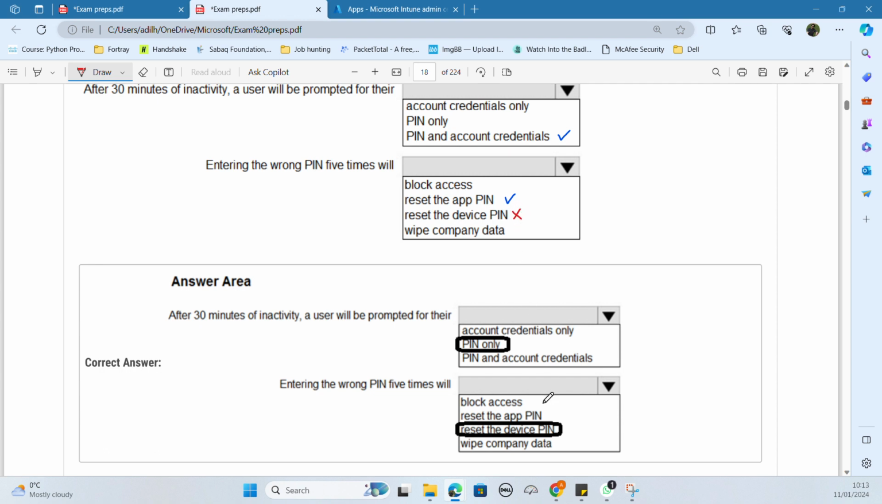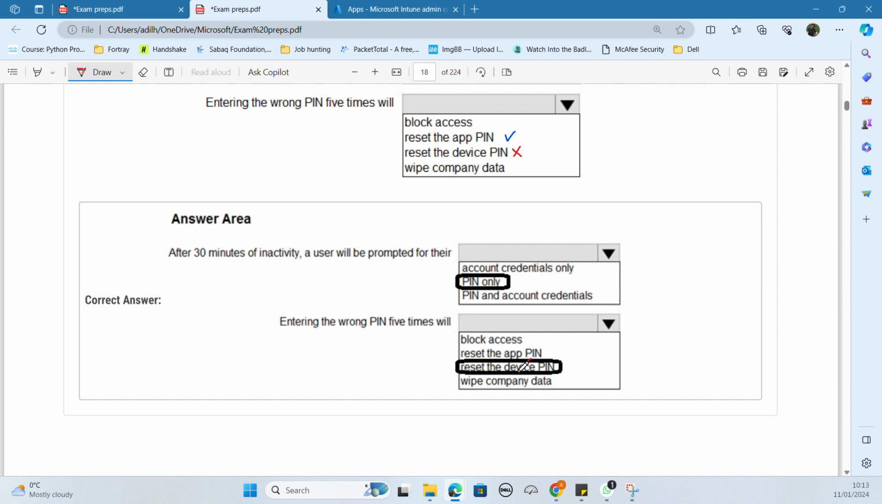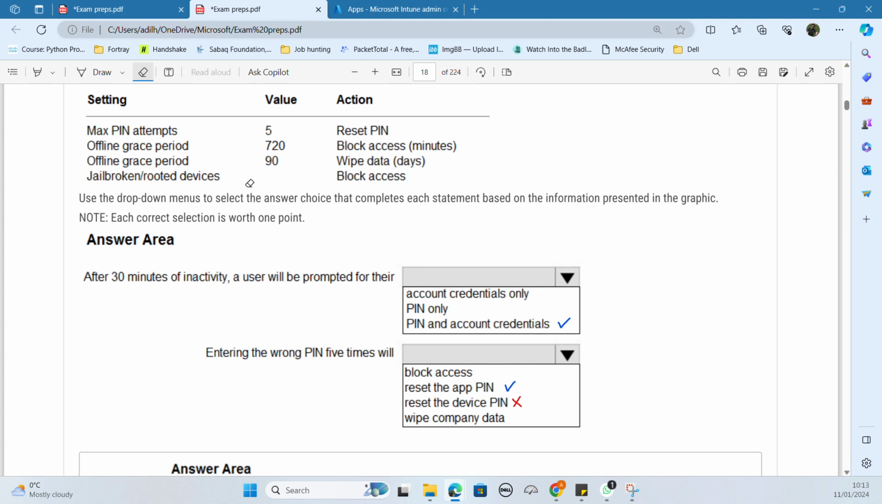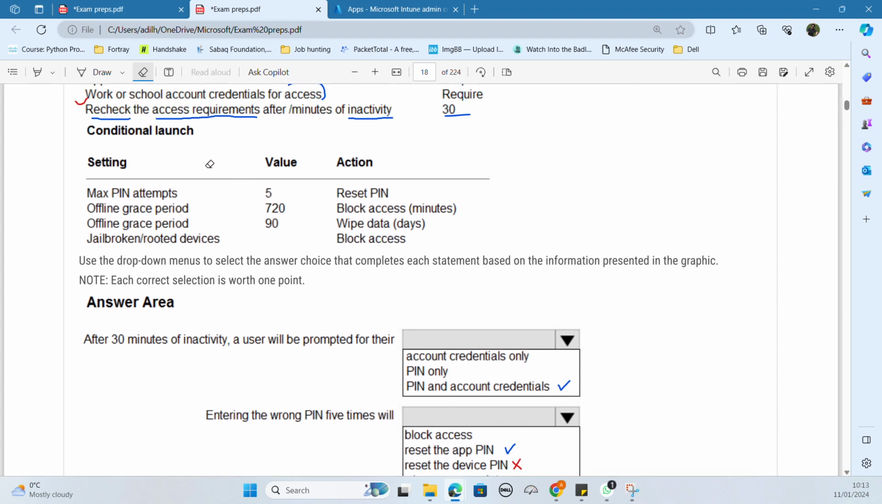You get me? This is wrong. They have said this one, but this is wrong. It's not the correct one. Reset the device pin, it's not the app. Because they mention in the question the app protection policy, and they gave the answer the device pin. That's not correct, because it's the app protection policy, not the device configuration.